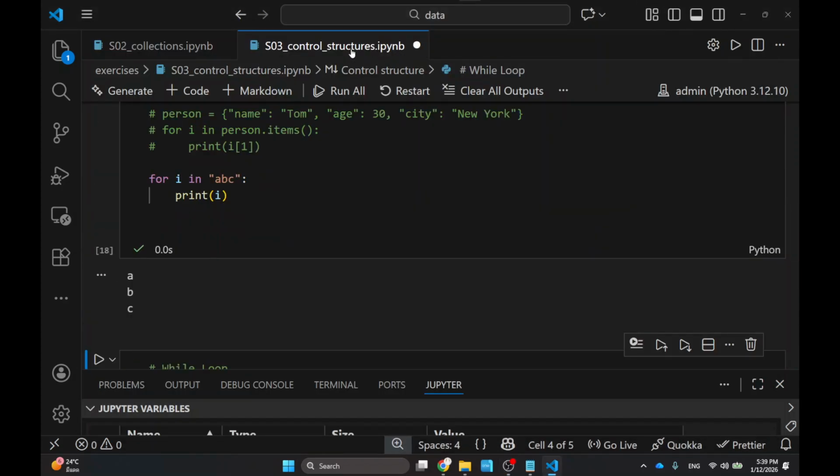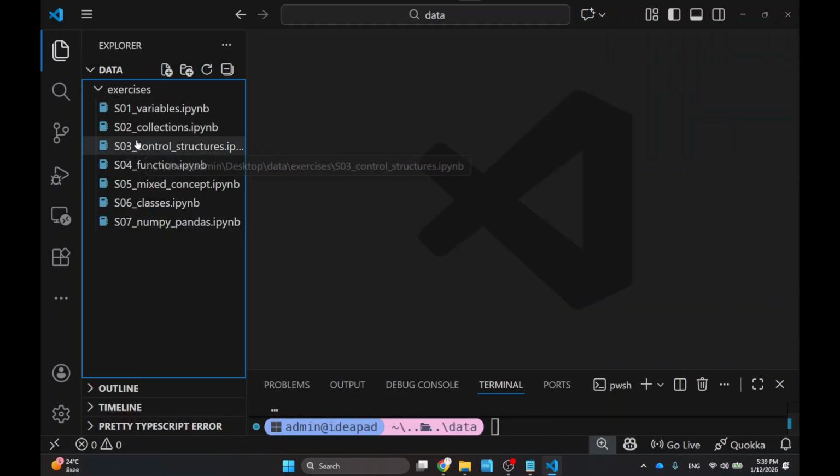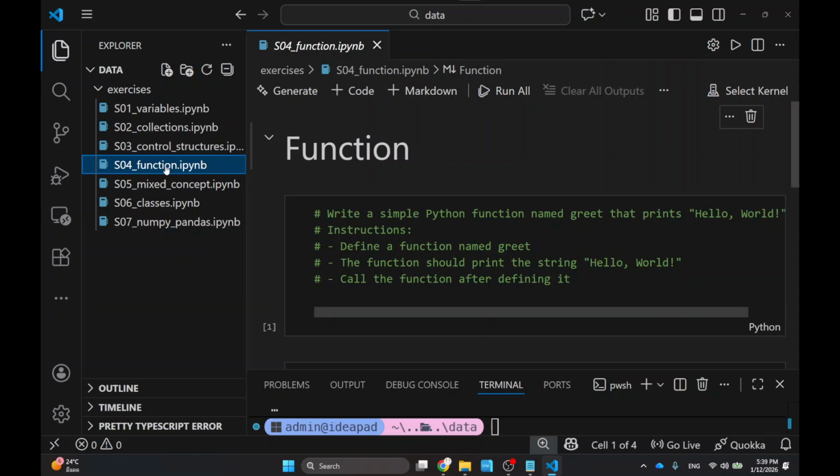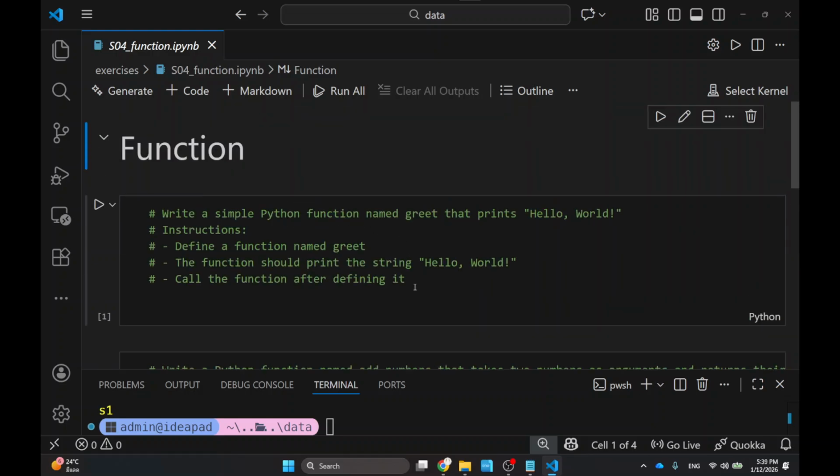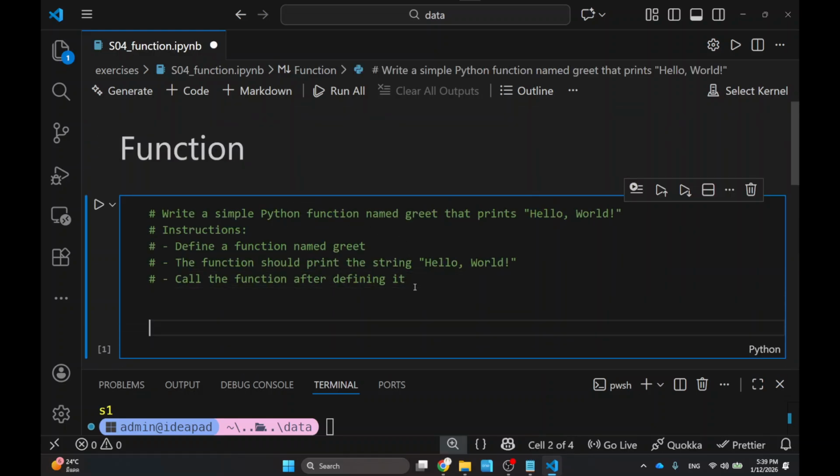Okay, so let's continue. The next one is function. Function is something that I referred to previously as the action. Actually, the formal name is function. A function is a way for you to define a block of code that you can execute whenever you want, and that's very convenient to make things concise and reusable.